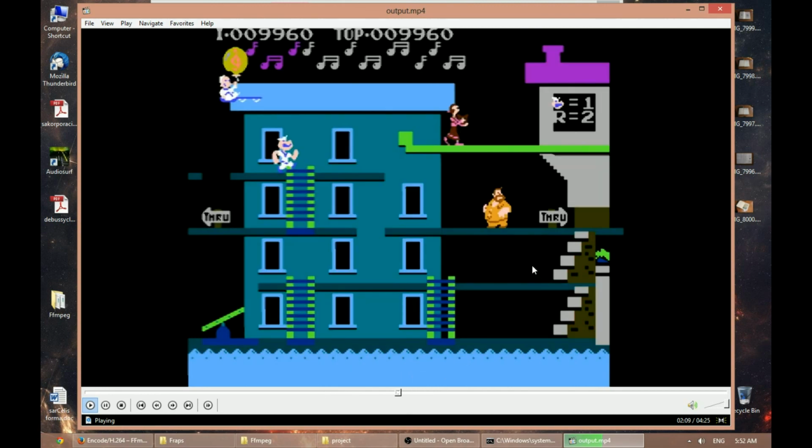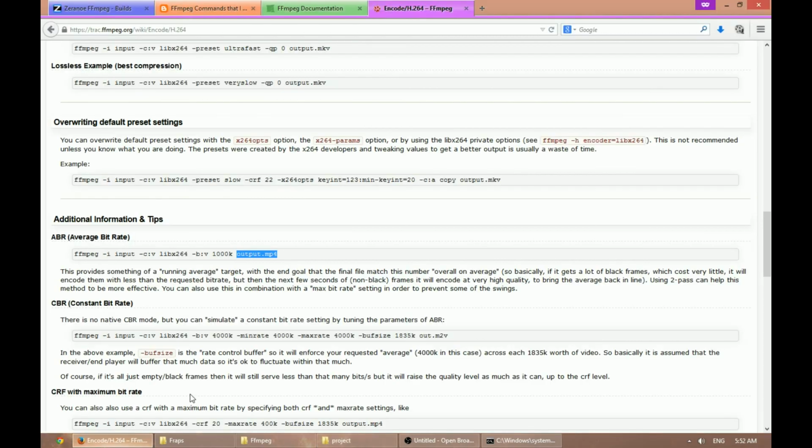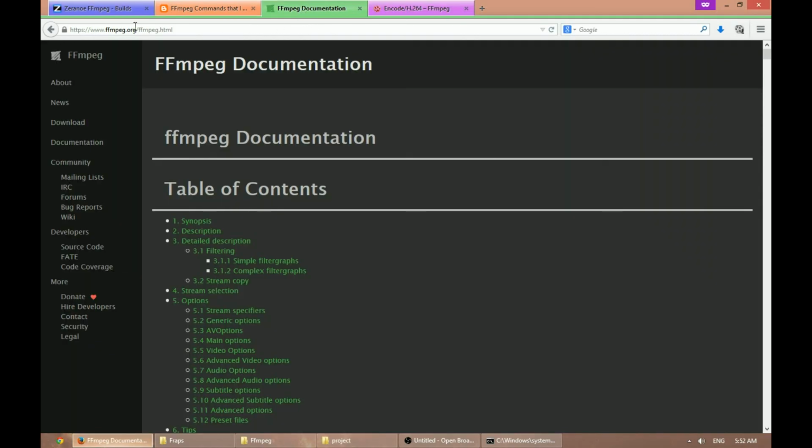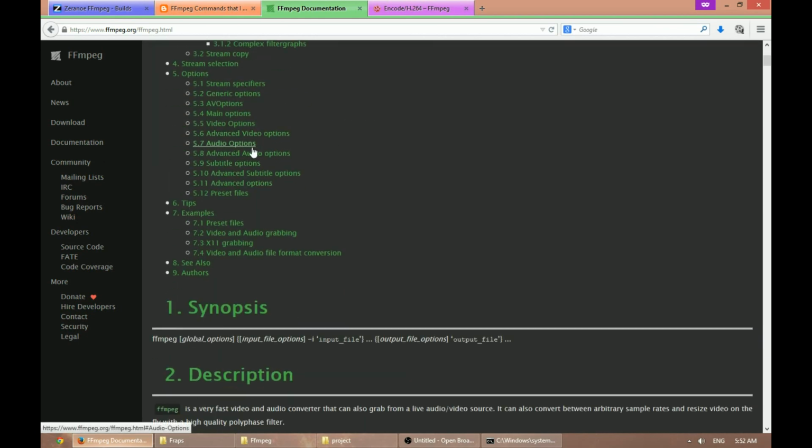So, you got the basics of FFmpeg. There's more than one command online, so you can use it. And there's a very helpful FFmpeg manual. This explains a lot of things.